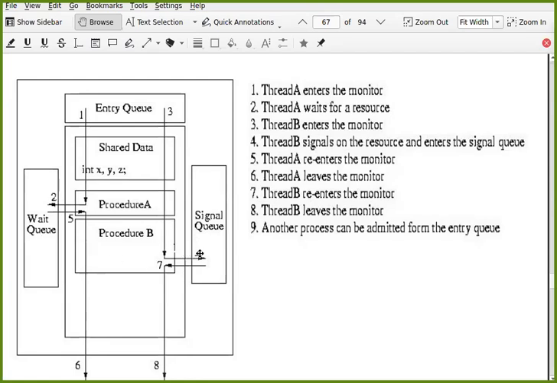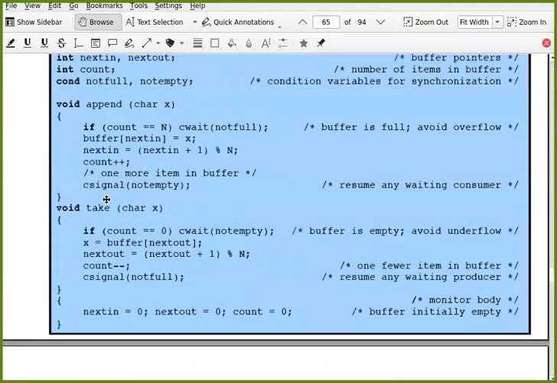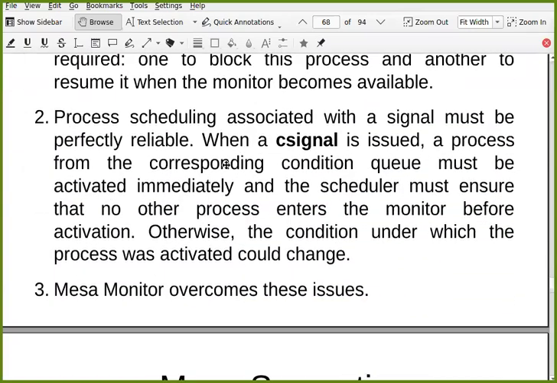As soon as this signals and joins the signal queue, the process which was waiting for that condition should be immediately scheduled and get a chance to run. Otherwise, it is possible that before it gets a chance, another thread which has entered may have changed that condition and your code becomes incorrect. These are the two problems. Extra process switching is one problem, and another is that scheduling must be reliable, completely or perfectly reliable. Then only this Hoare design can be used.